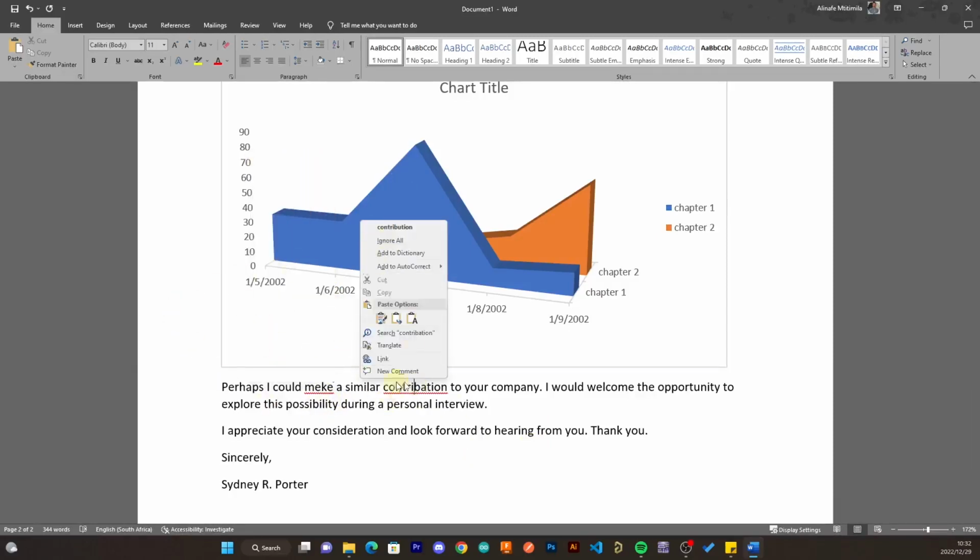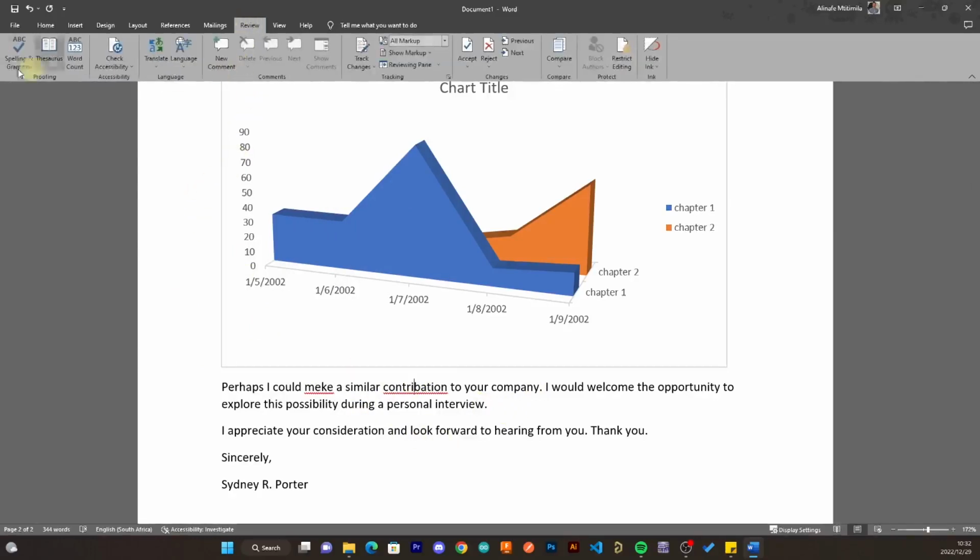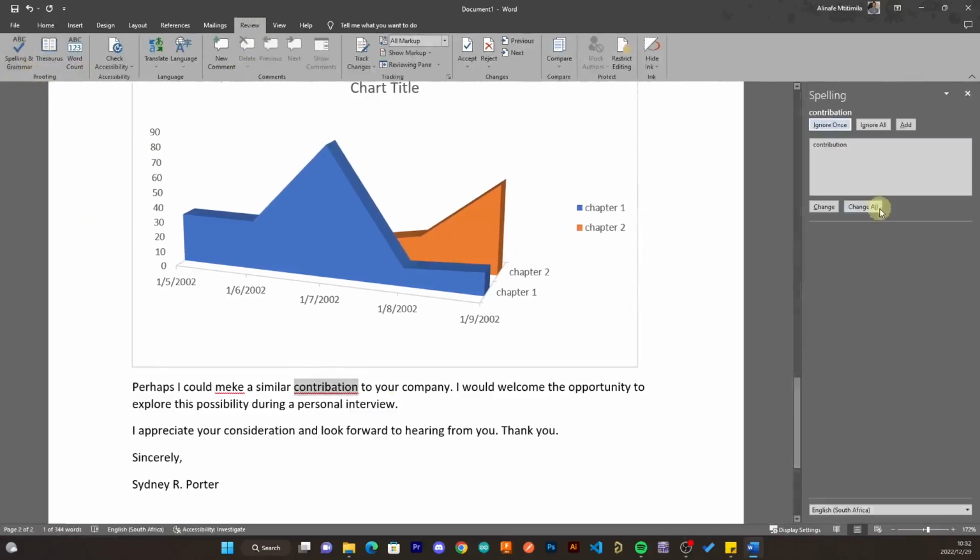But this is not effective when you're working with huge documents. What you need to do is to go to the Review tab and you go to Proofing. You go to Spelling and Grammar. At the right side, you see a window popping out called Spelling. Under that window, you can access every word that is misspelled in this document.